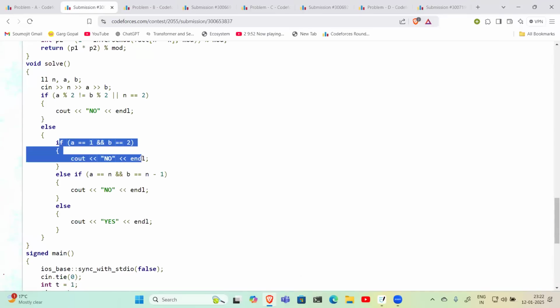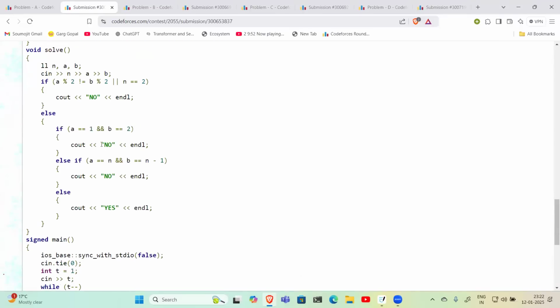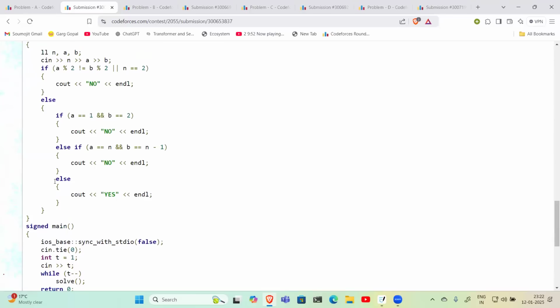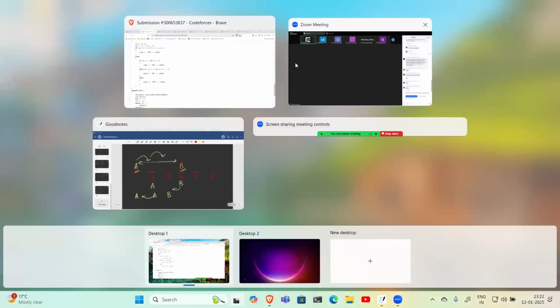If a is 1 and b is 2, we print a no, because that means Alice is enclosed at some corner of the grid and it can never win. Same happens if a is n and b is n minus 1. And in all other cases, so basically the case which is remaining is when Alice and Bob both stand at cells of the same parity. In that case, Alice can force Bob to win the game by actually moving towards Bob every time. So in that case, we actually print a yes.